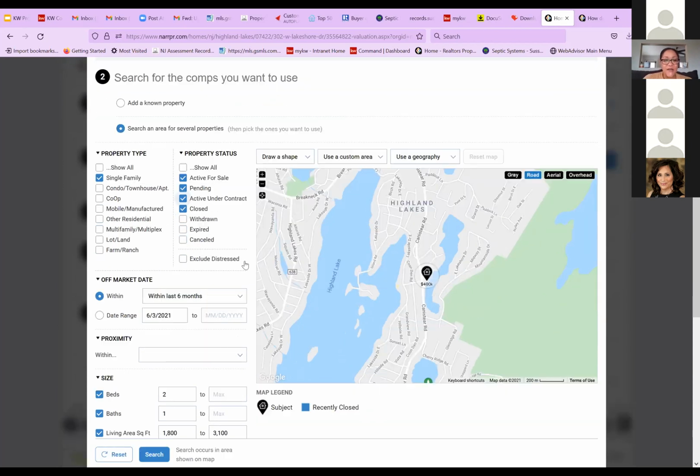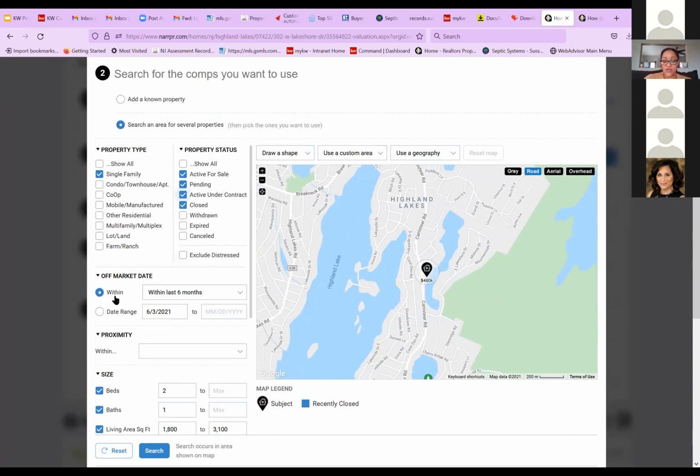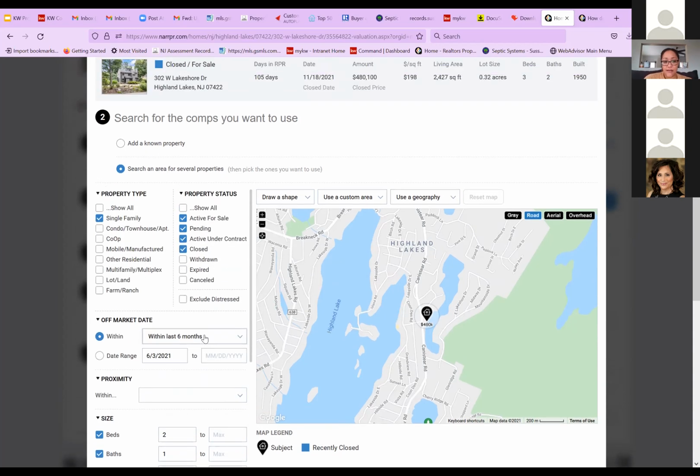So you're going to choose when it closed. Basically you want to choose within the last 6 months or 3 months. Ideally 3 to 6 months, depending on where you're at. That will make a difference, depending on if there's sales. Especially up by us in Sussex County, if you have a property that's located in a lake community or in a condo association, you want to find comps within that area.